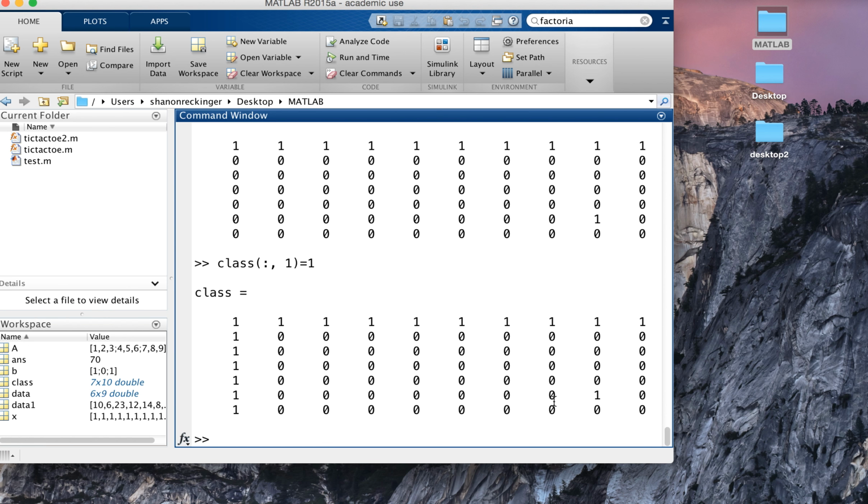So that's how you access 2D arrays. You can either use the double notation, the single notation, or the colon operator. And then as I just showed you, you can call out and replace specific values in an array by just overwriting it.